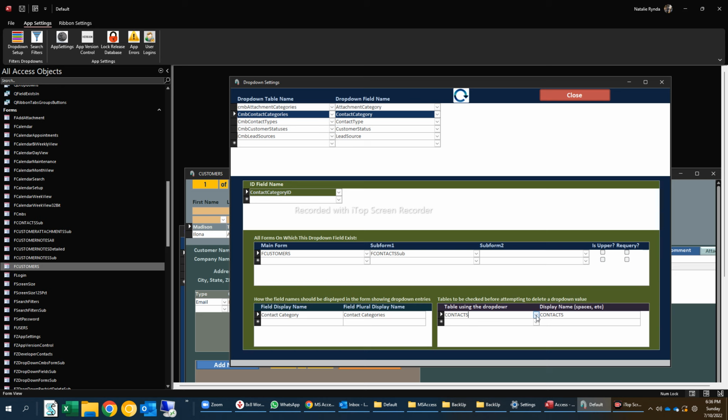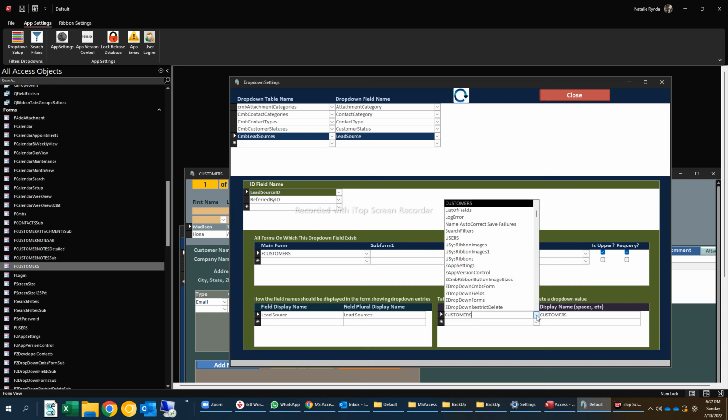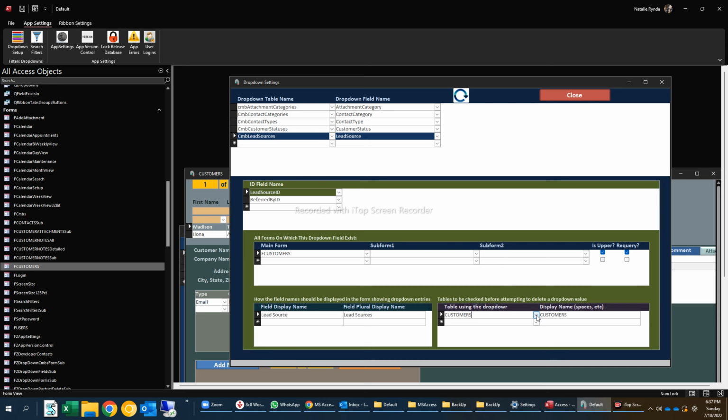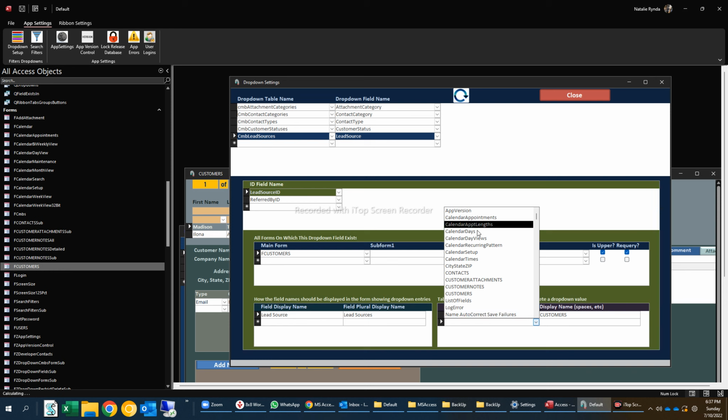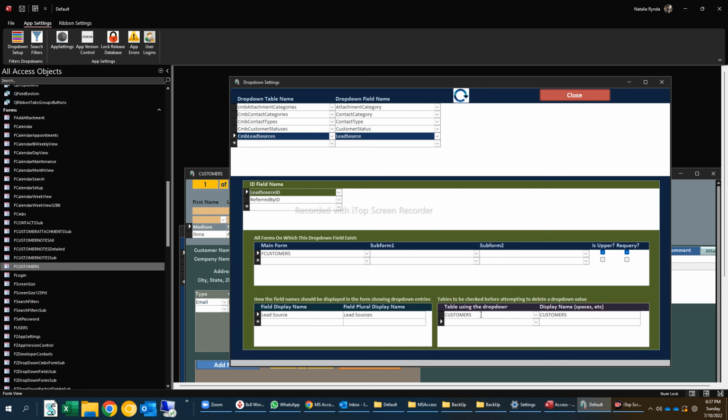And then the third thing is this right here. This is where you're telling it in which table this field exists. In my case, it only exists in the customers table, but it could be in multiple tables if you want to keep reusing the same list of values for whatever reason. So then you would add your tables here. This right here is the actual name of the table, and this right here is the user-friendly name. For example, if this was a two-word name, you would do the same thing, but just put a space. And that's it. That's how your combo boxes are set up.